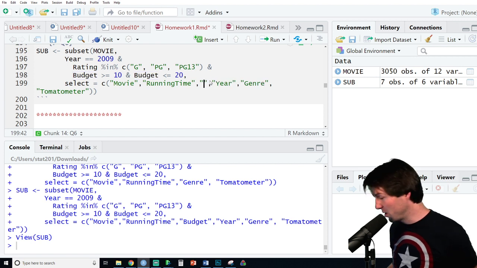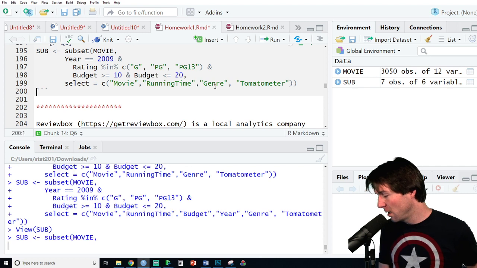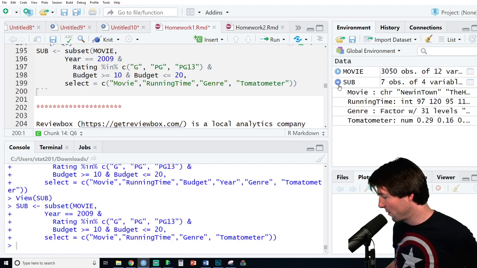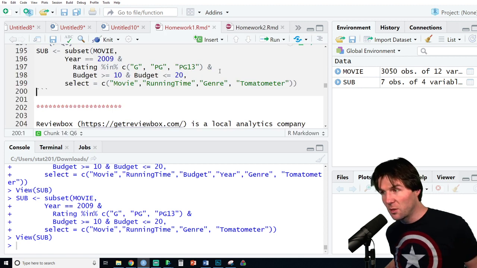So let's delete off budget right here. And let's delete off year because that's not needed. And when we remake this now, we see we just have the data frame of the following. And once again, we can view it like that. It just looks like an Excel spreadsheet.